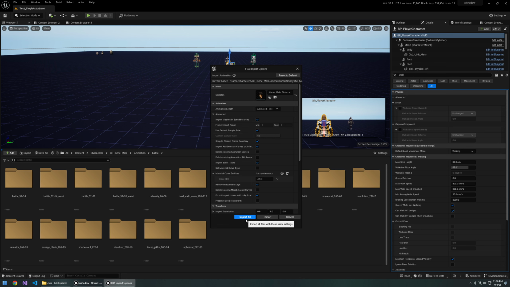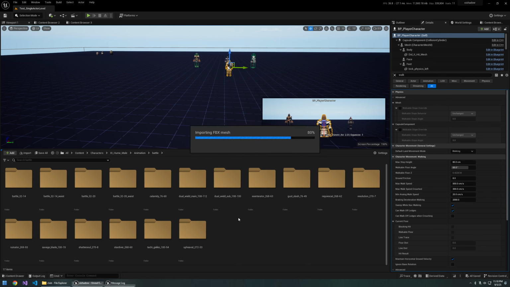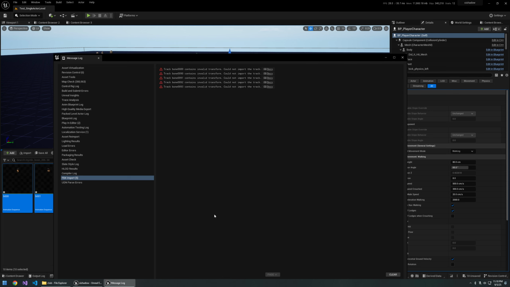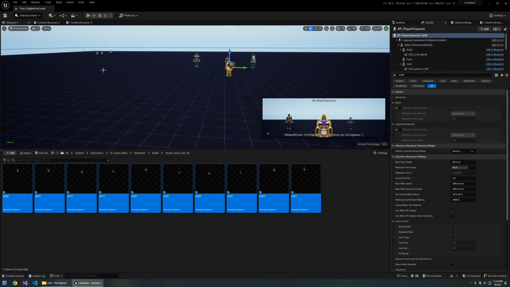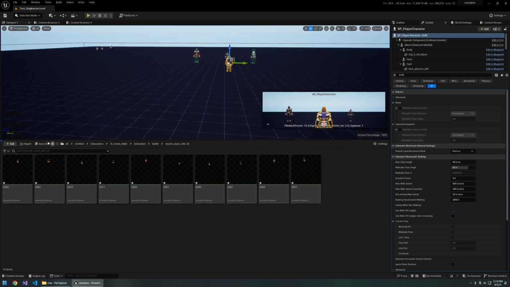Let's leave that ticked for now. I mean, you can have a play around with it or do whatever's best for your system. I can't remember if I have the animation set with that or not. These arrows don't matter. Some bones just don't have animation tracks. So now we've got animations.